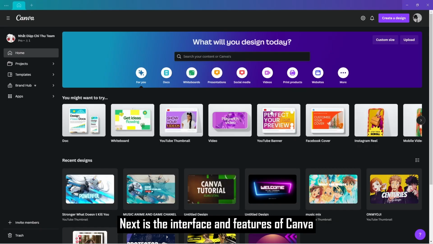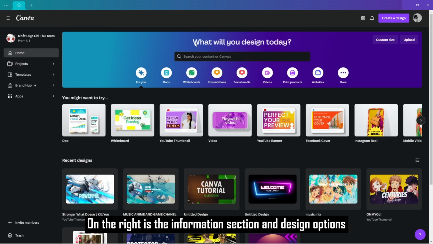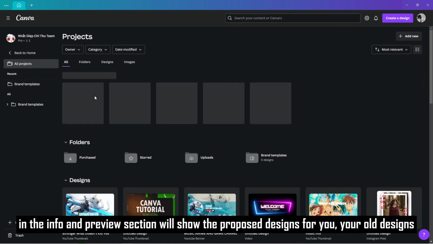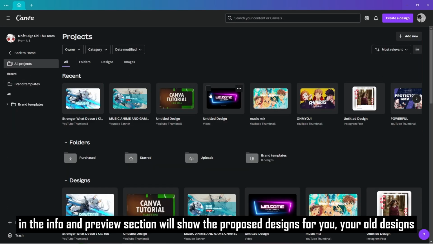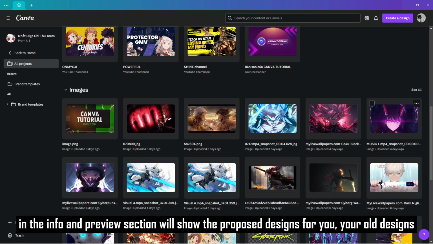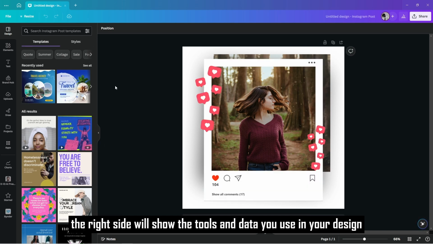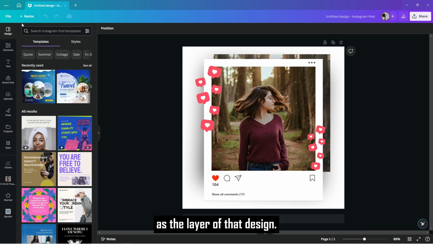Next is the interface and features of Canva. On the left is your account information and quick access tasks. On the right is the information section and design options. In the info and preview section, we'll show the proposed designs for you, your old designs. After you create a design or a template, the right side will show the tools and data you use in your design, as well as the layer of that design.